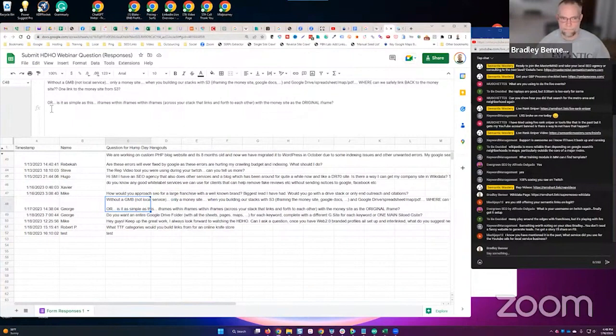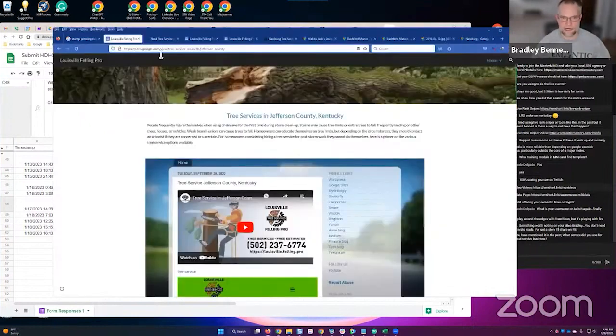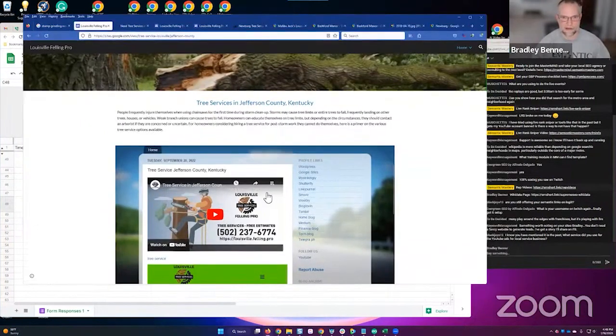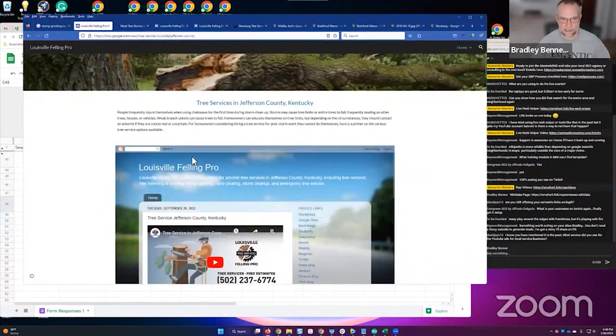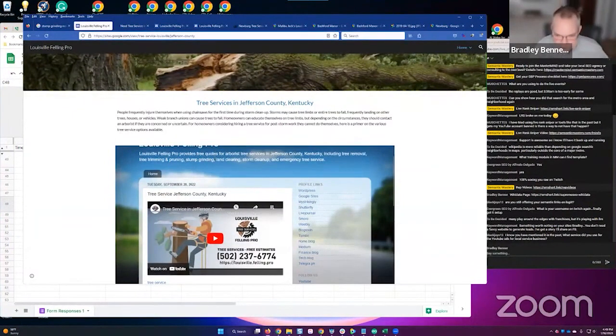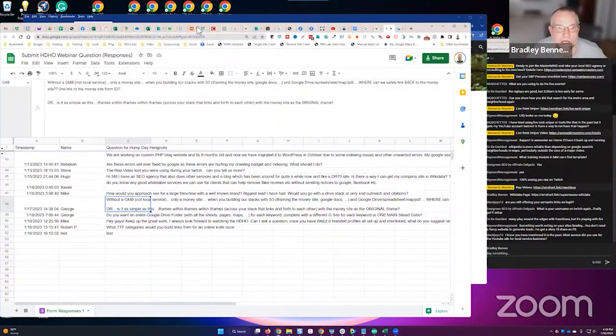Anyway. Or is it as simple as this? Iframes within iframes within iframes across your stack that link back and forth to each other, with the money site as the original iframe. Yeah, I mean, that's what, again, I just demonstrated over here. This is what I call the content mirroring method. If you take a look at this, I've got the money site and then the next layer. I've demonstrated this before. Let me just show you guys.